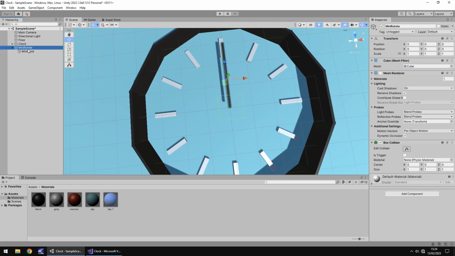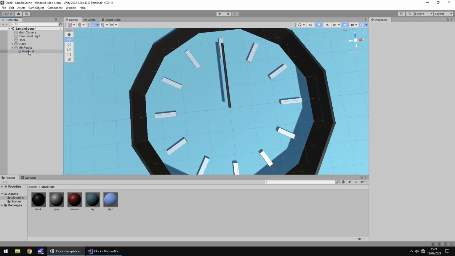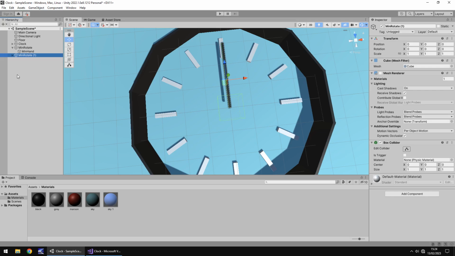Next thing, I'm going to hold control and press D to duplicate that object, and you probably guessed it, this is going to be the hour hand. So we'll call that hour rotate, and we'll call it hour hand. I'm not going to do the second hand in this, but you can do the second hand with the same logic that we're going to use in this particular video.